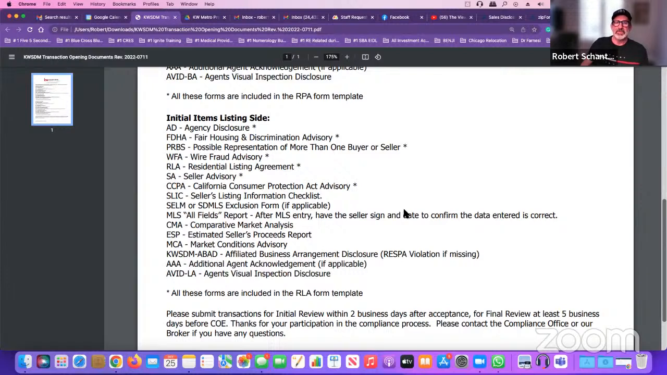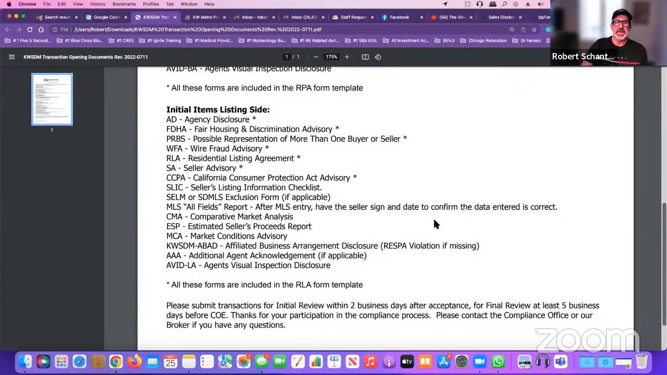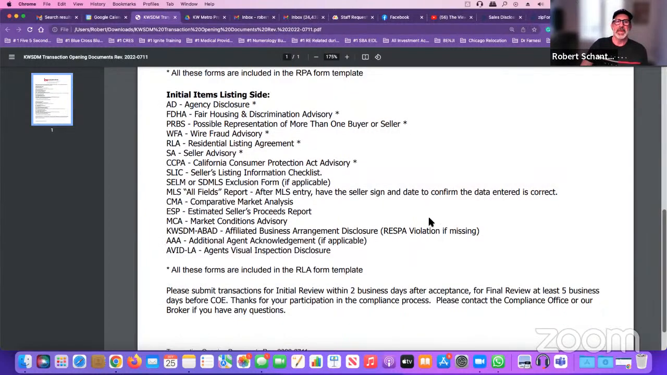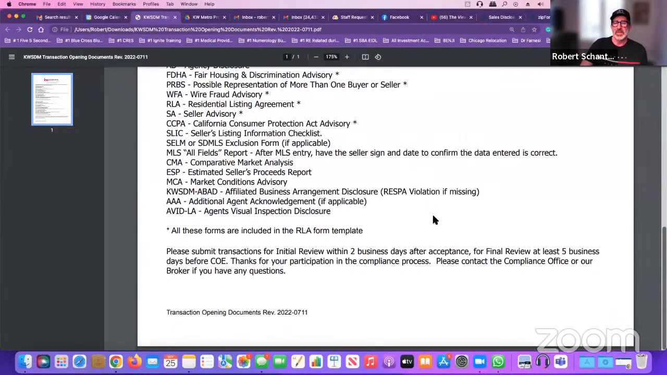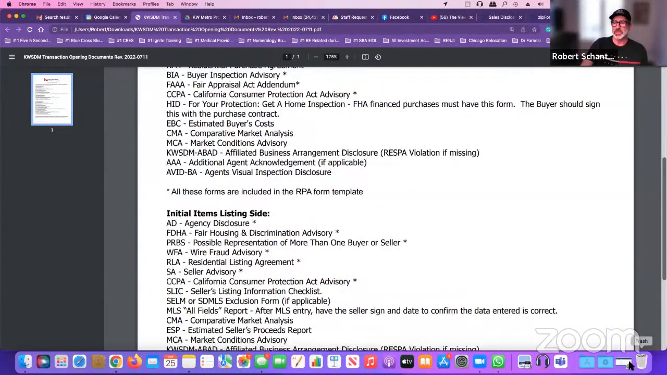And then the MLS all fields report, a CMA that you performed for the seller, and an estimated seller proceeds, which all should have been done at the listing consultation. And then the market condition advisory, the affiliated business disclosure that we're required to have in both listing and purchase agreements. And then an additional agent if you have more than one agent working on the deal. And then of course, the all important AVID, agent's visual inspection disclosure for the listing agent. We'll cover that one a little bit more as well.